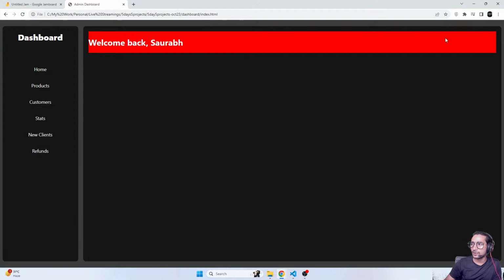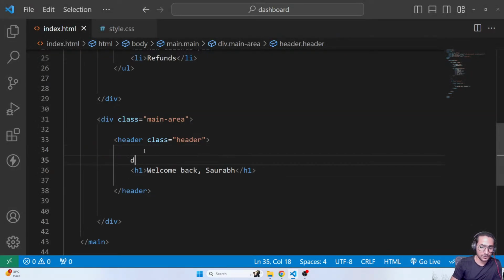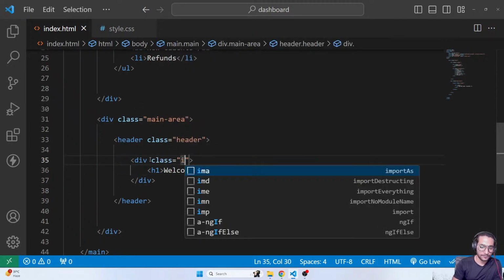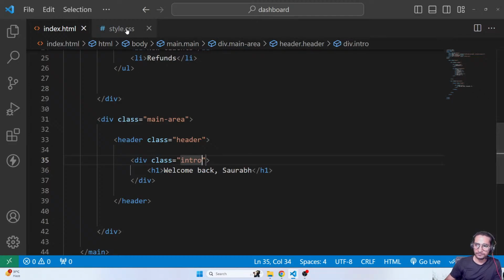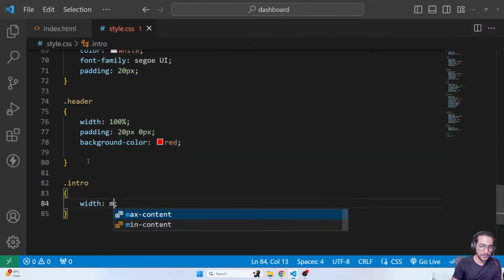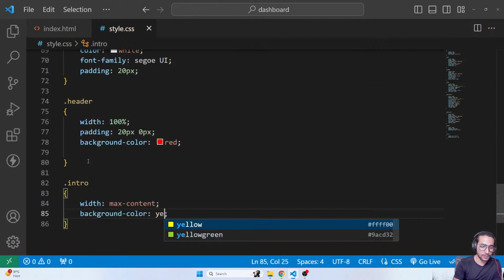okay, fine. Let's go with the profile picture now. Actually, I'm planning to put it in a div. So div, let's call it intro. So dot intro, width will be max-content, which will be exactly the same as the content, and for now background color yellow.